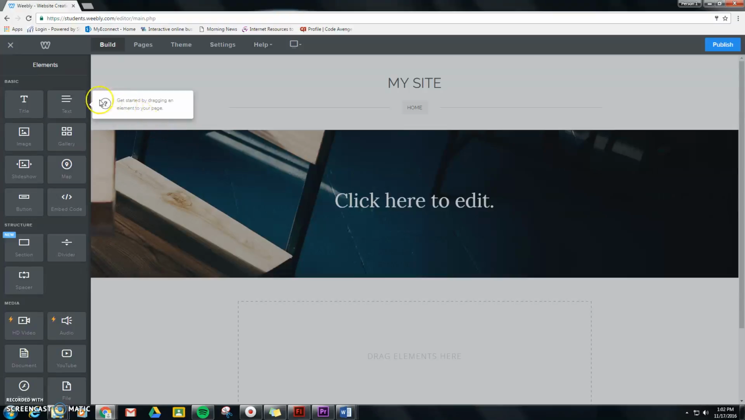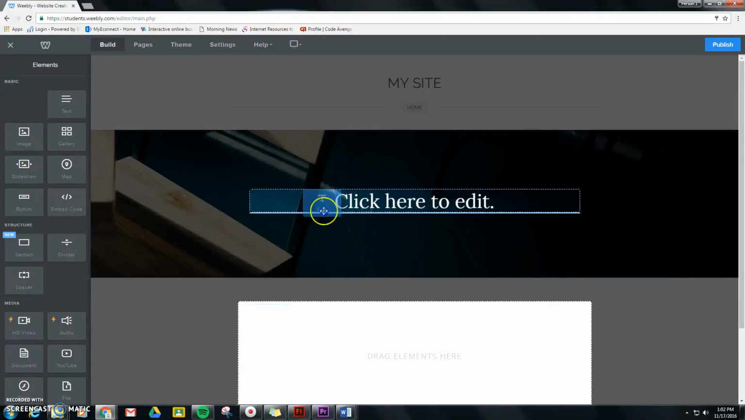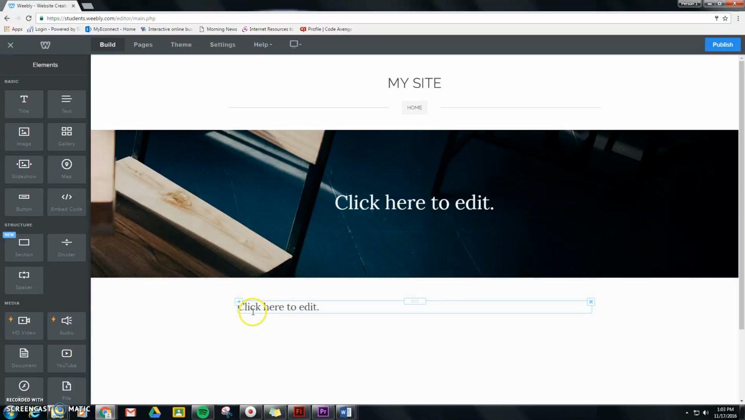So let's just start right here. It says get started by dragging an element onto your page. This is right now on your home page. So if you want to add some text, you can see you can just click, and the blue line represents where it will drop. Just click, drag, and drop, and then you can start typing.